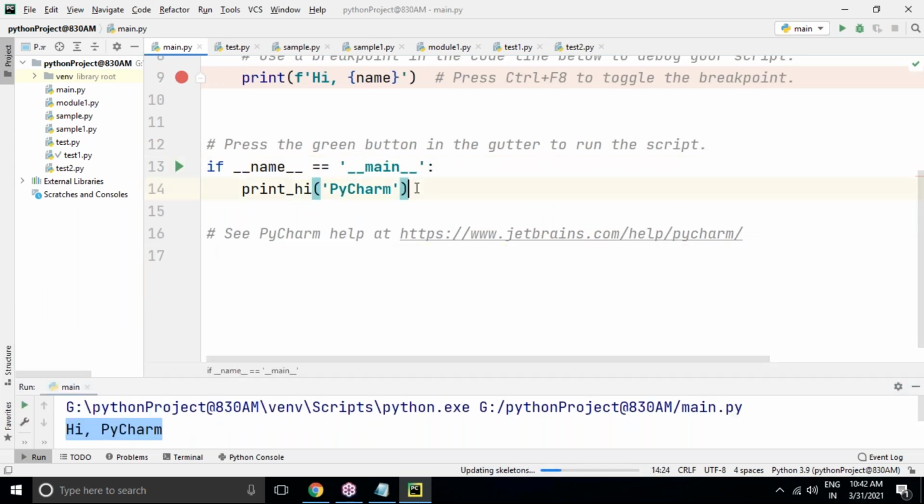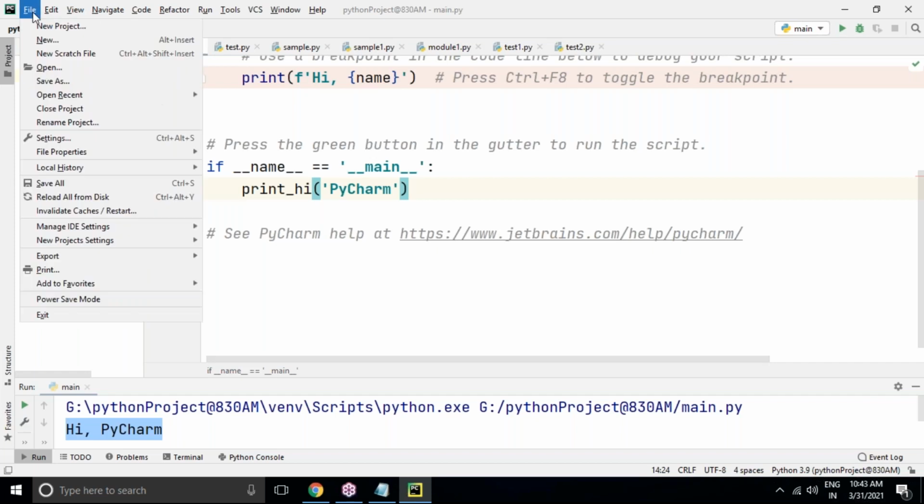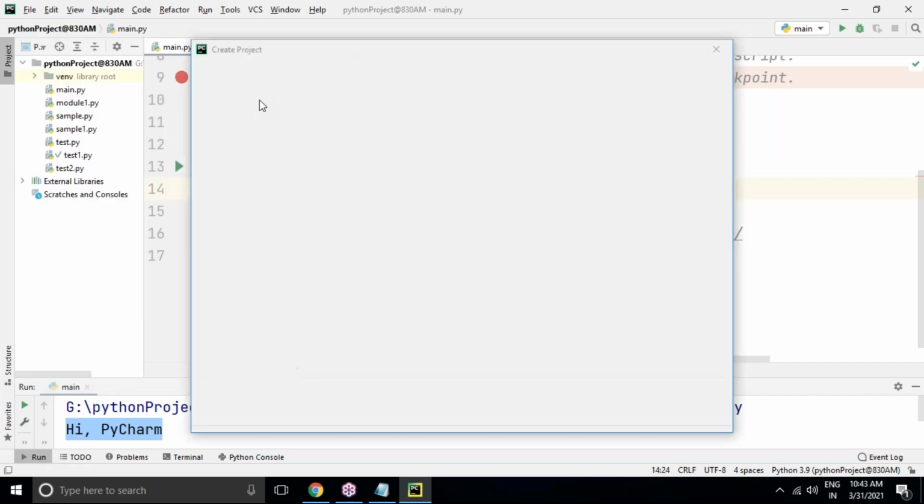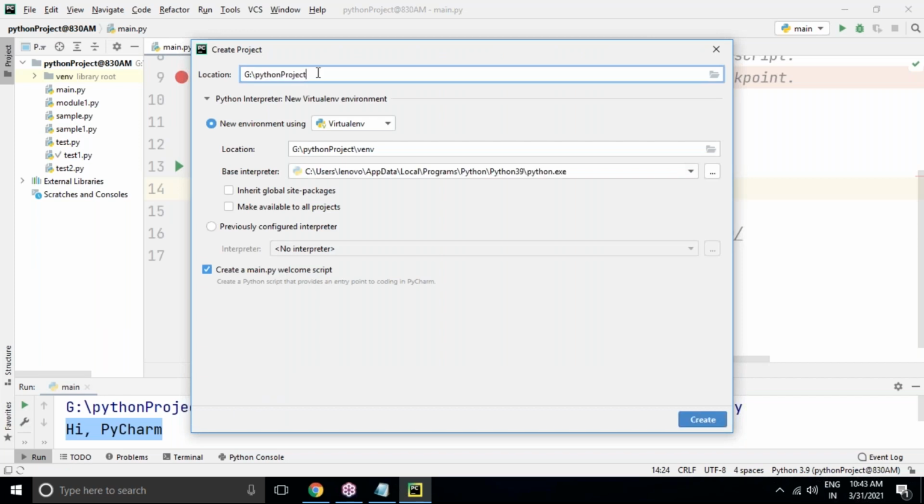So I strongly recommend creating a new project. The first step you have to do after opening this PyCharm editor is to create a new project, sir. How to create a new project? Yes, these are the simple steps. Click on the File menu. Click on New Project. I'm just giving my project name Python project at 10 a.m.